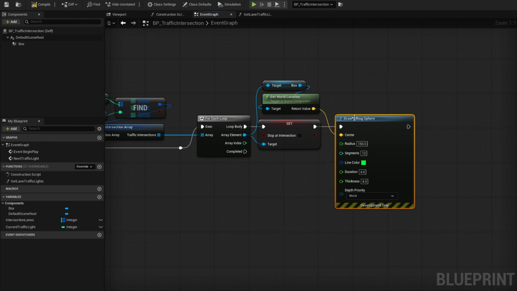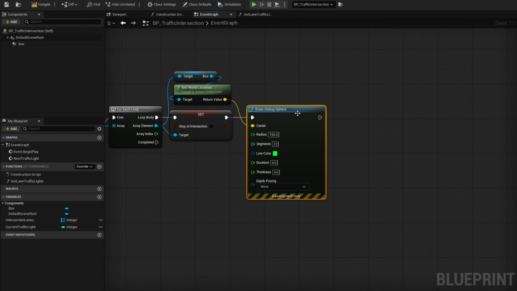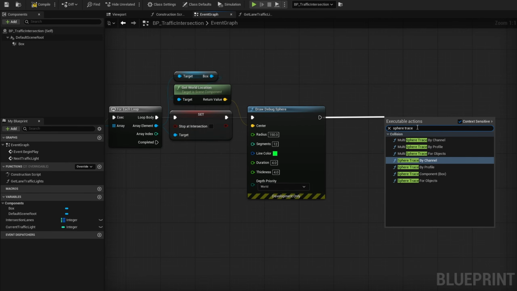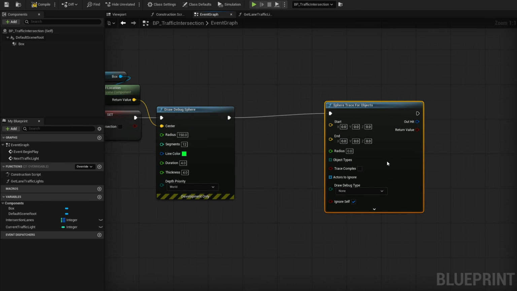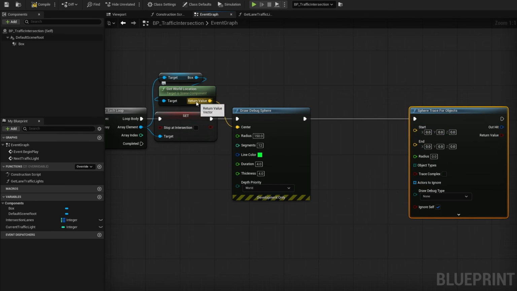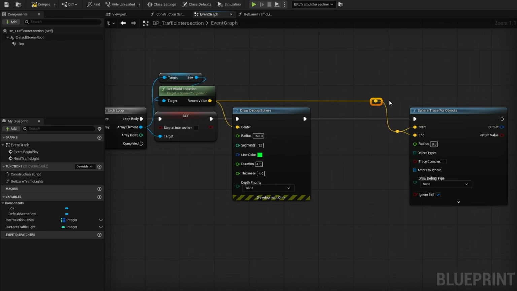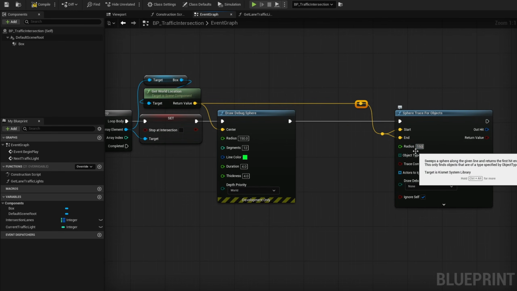So fantastic. And now at this point, we're going to say, hey, any car that's currently stopped there, go please. I can drag out and just search for a sphere trace for objects. We don't need a multi, we just need a singular one, because at most it'll be overlapping one car. The start and end here will be this box's world location. So I'll just go ahead and plug that in. So I'll plug it into the start and end and just organize it a little bit. The radius here is, let's say 150.